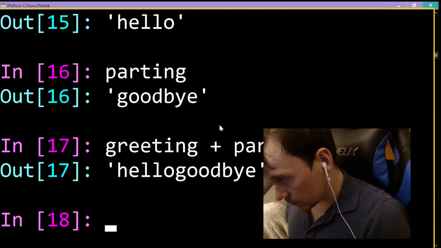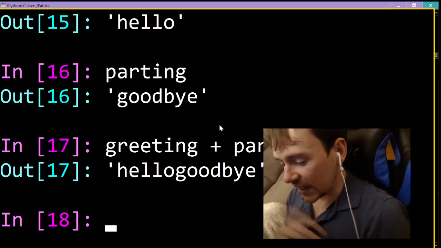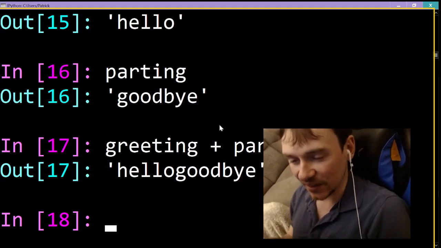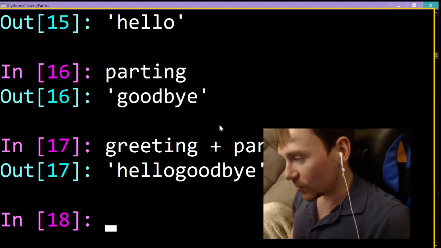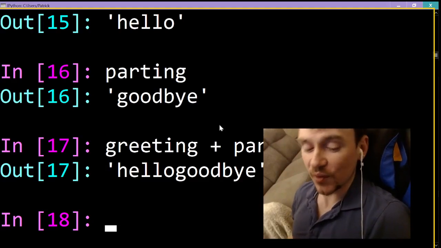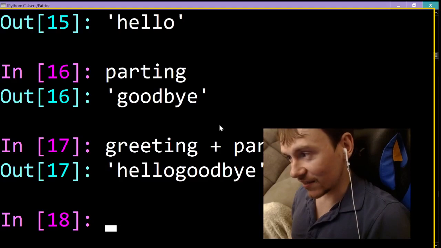Hello goodbye. So when you add strings together, it actually combines them, which is cool. The fancy word is concatenates them. So greeting plus parting, and the output was hello goodbye. There's no space between them. If you wanted a space, you could add one to the end of hello or the beginning of goodbye, but we didn't do that.